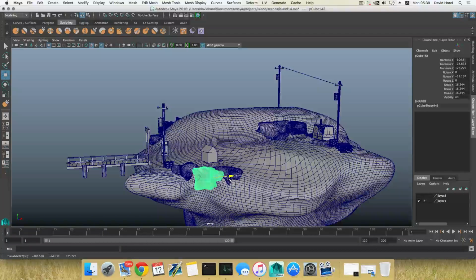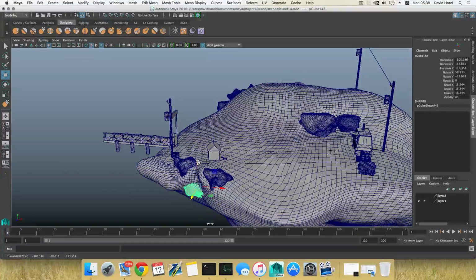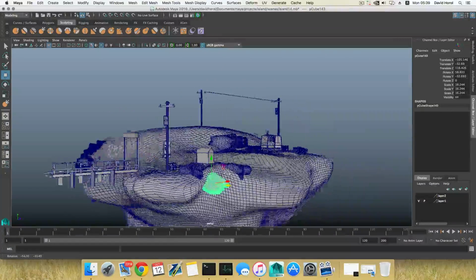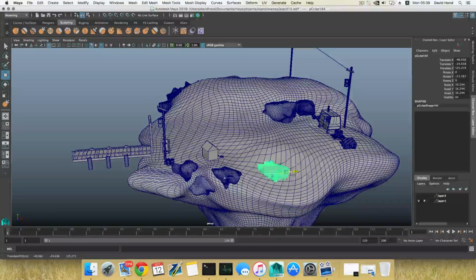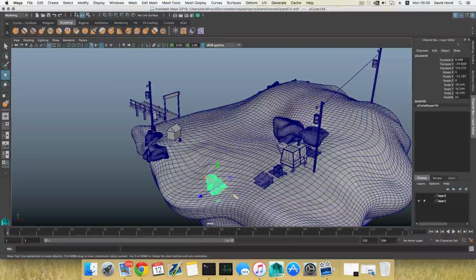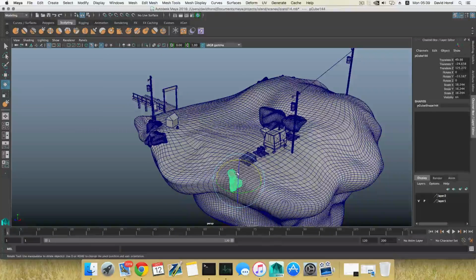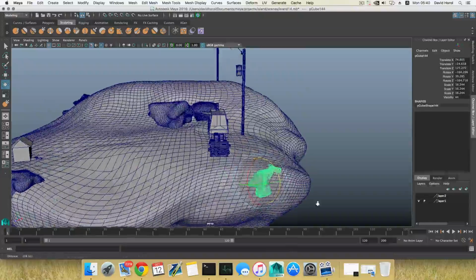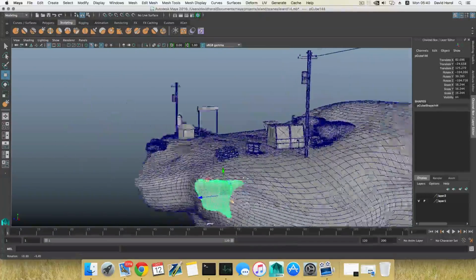Okay, Control D to duplicate this thing, rotating it. Let's stick this one there. No, or like that. Okay, grab this thing, move it aside. Let's cover other areas. Yeah, like so.